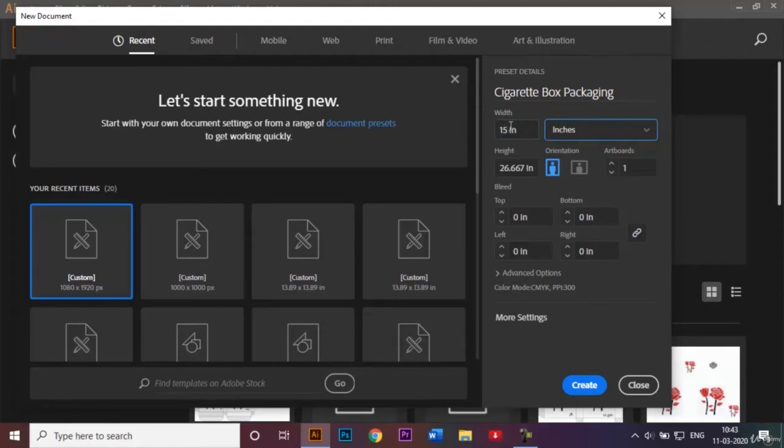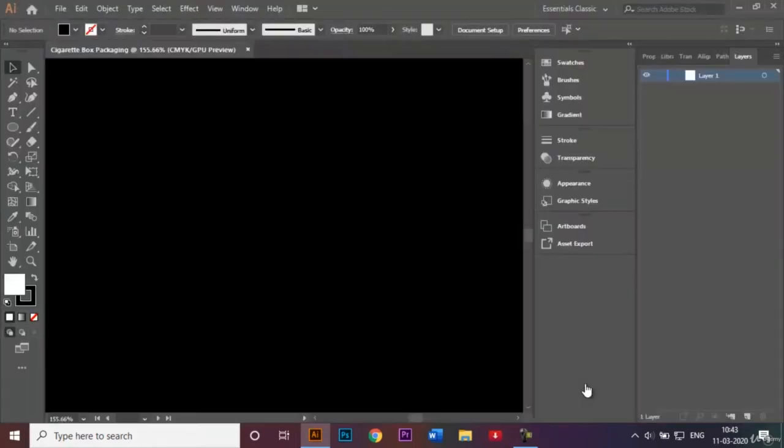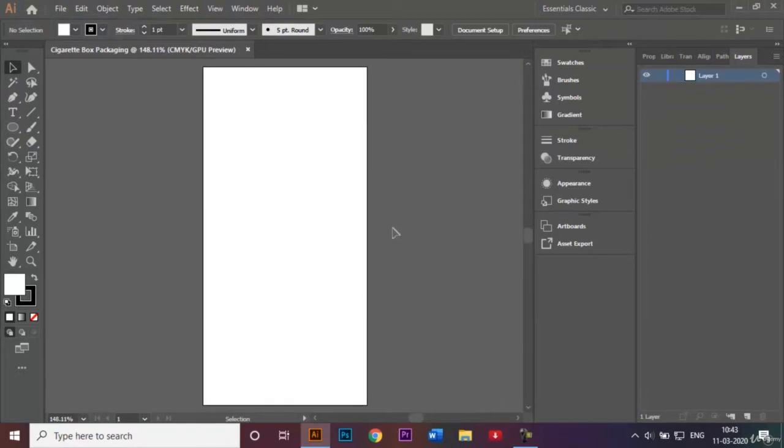So the width is going to be 1.72 inches and the height is going to be 3.5 inches and the orientation is going to be portrait, and we go ahead and click on OK. Alright, so we get the front portion of our packaging.